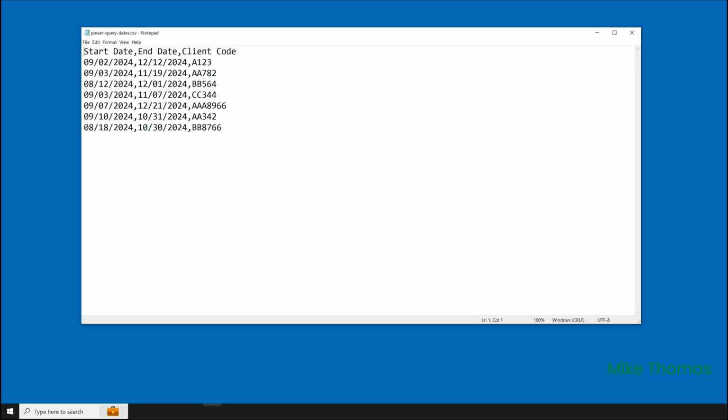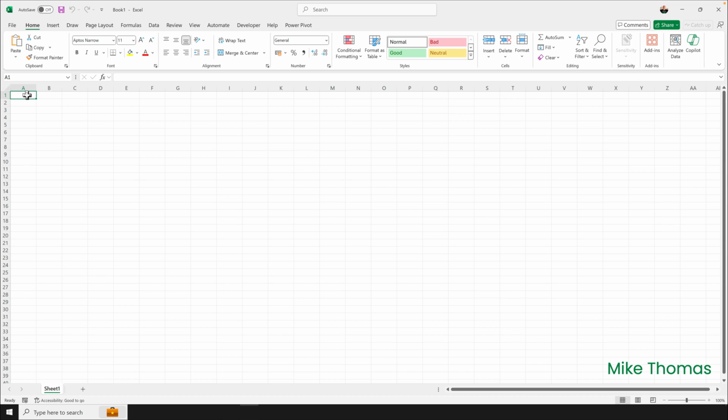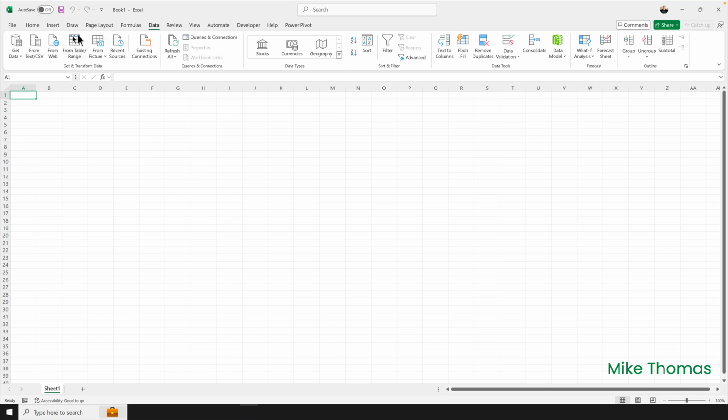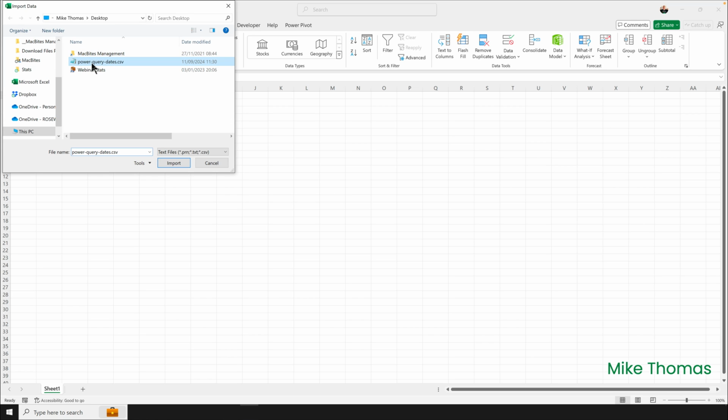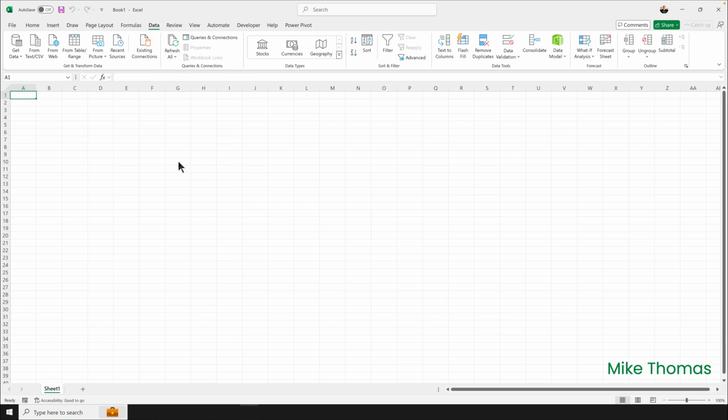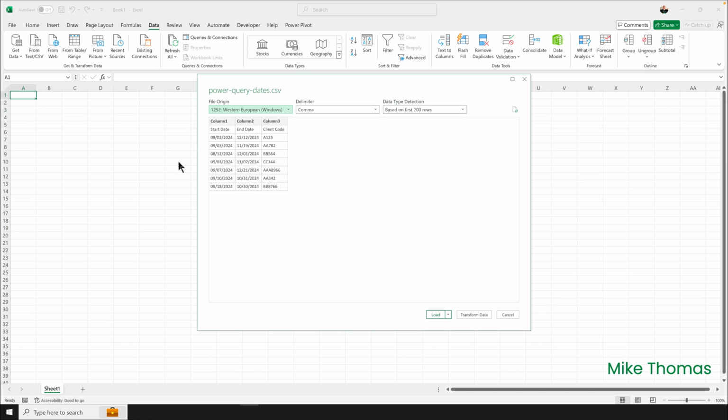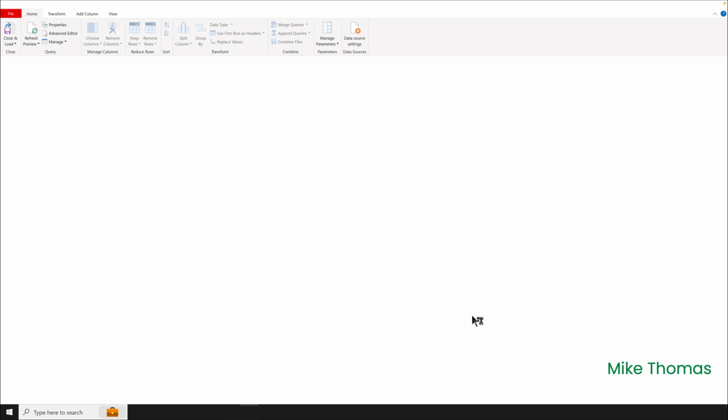So here's the CSV file. It's not the exact same file, but it includes two columns of dates in the format month, day, year. I've started a new Excel file and I want to import that CSV into Excel. And I do that by clicking Data, From Text or CSV. Select the CSV file, which is on my desktop, and click Import. I don't want to load the data straight into Excel. I know I've got some work to do on it first. So I'll click Transform Data, and that will open up the query editor.